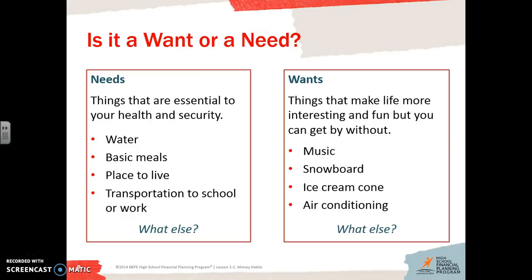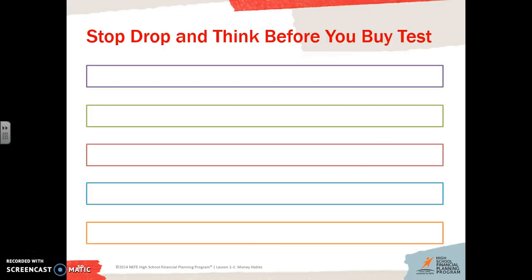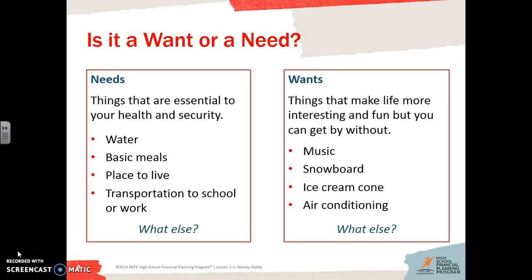Now that you've learned just a little bit about wants and needs, I would like for you to turn to page 10 in your student guide and read about Michael's want or need situation. The title for that is, Do You Need It or Do You Want It? So pause this and read about Michael's situation. After reading, you can realize that Michael needs a new jacket.